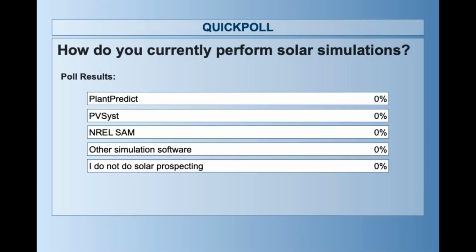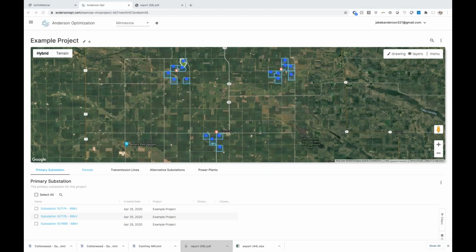And here is a summary of our results. Kind of like we saw in the world of GIS, the traditional tool wins out. PVsyst is definitely the leader. I'm pleased to see PlantPredict at 17%. I feel like we're gaining, Andy, as we've done this poll a few times now. I feel like we're making up some ground, so that's a good thing. Great. All right, let's go into the PlantPredict demo.